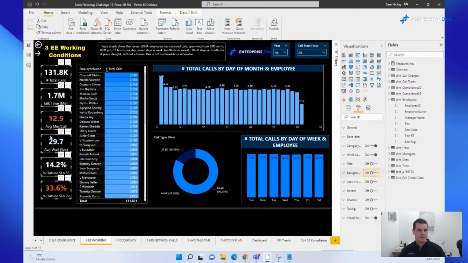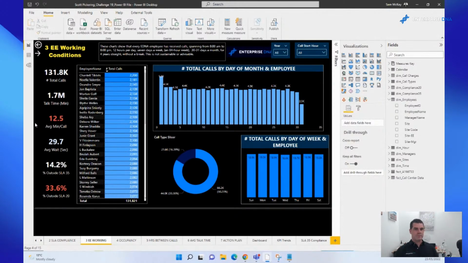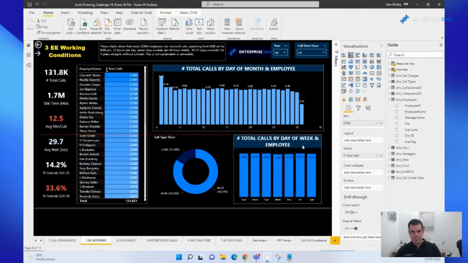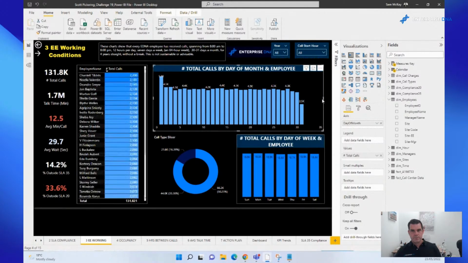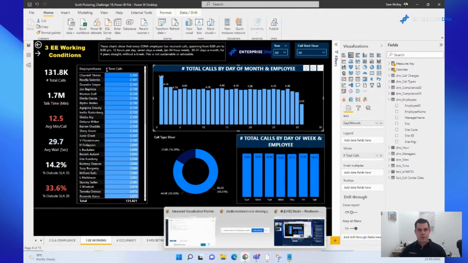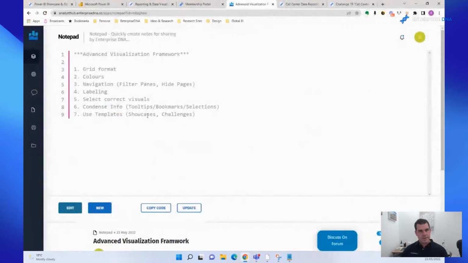I'll take off the backgrounds there as well. We've created some grids. I would probably need to improve the alignment just a touch here. But we've created grids. We've improved the navigation experience. We've improved the colors, so on and so forth. Okay, so I'll just move on. I just wanted to show you an example there.